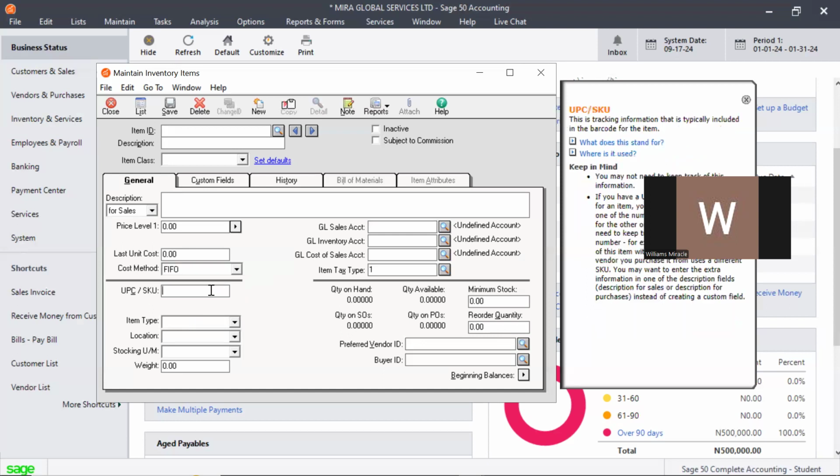UPC/SKU. UPC is an acronym that stands for Universal Product Code. I will take it again. UPC stands for Universal Product Code. SKU is an acronym that stands for Stock Keeping Units. Now, these codes help you identify specific items, especially when managing large inventories. It is useful for physical products like solar power kits in this scenario to differentiate between different models.